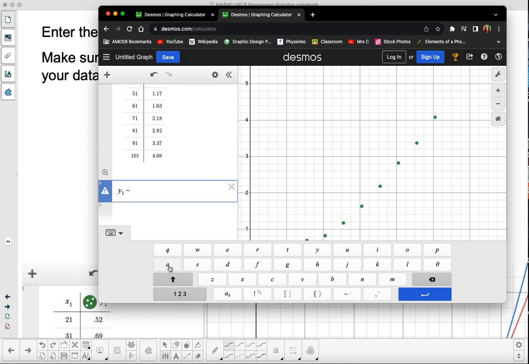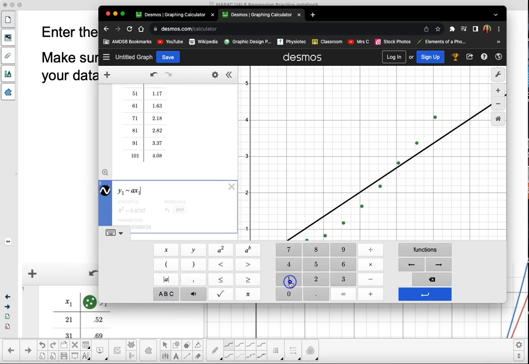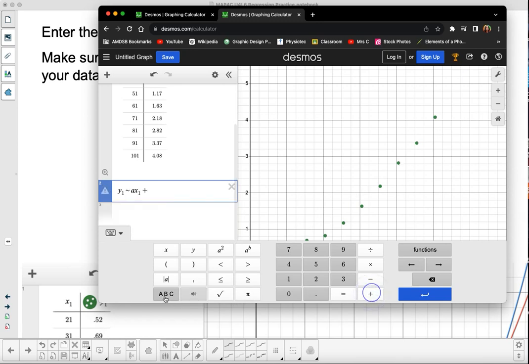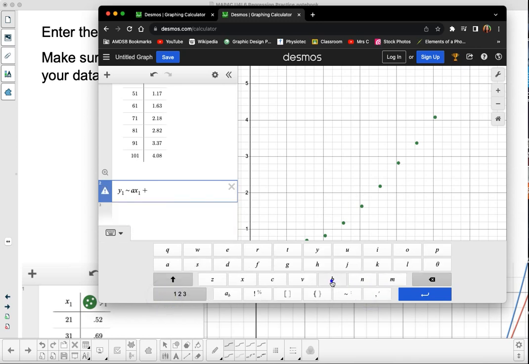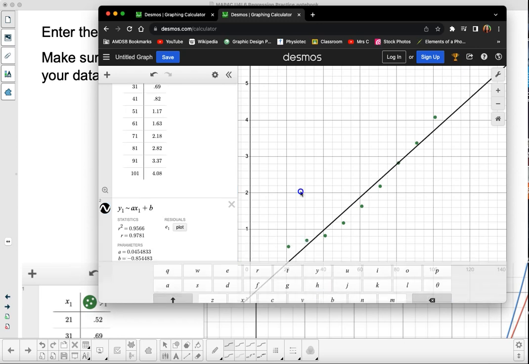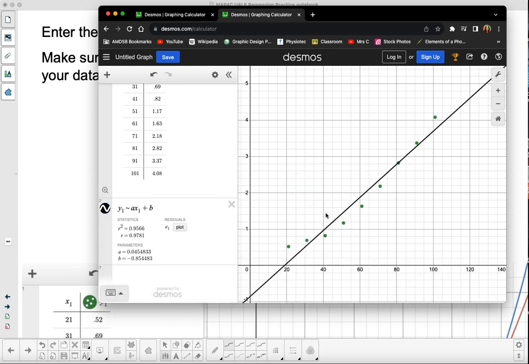And then go A, X1. We need a 1 beside the x. The x's and y's always have to have a 1 beside it. And then plus b. We have to go back in here to get our b. So now that put a line on our screen. It put the best fit line it could find. And it's not a very good fit. So we're going to shut that off and see if a parabola fits it better.